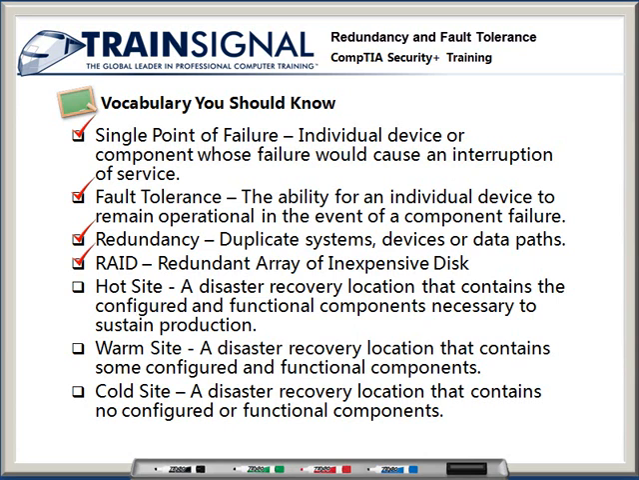RAID is redundant array of inexpensive disks. It's a configuration of multiple drives so that they look like one hard drive to a particular system, and if any one or potentially even up to multiple drives fail, depending upon which RAID level you use, the system won't die.